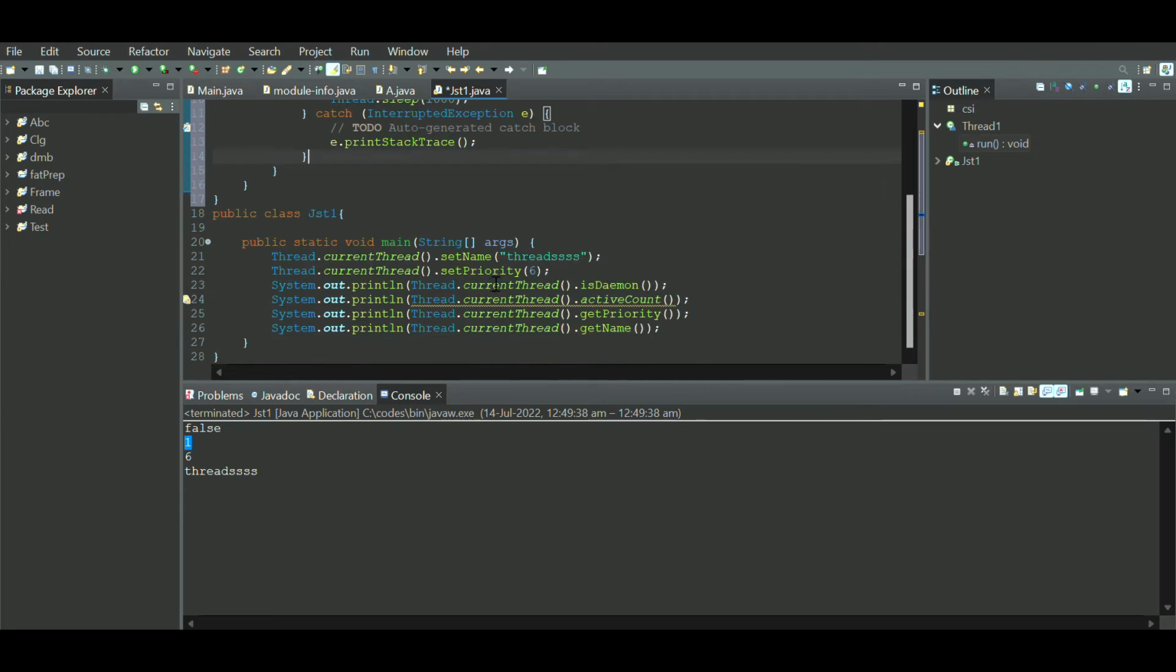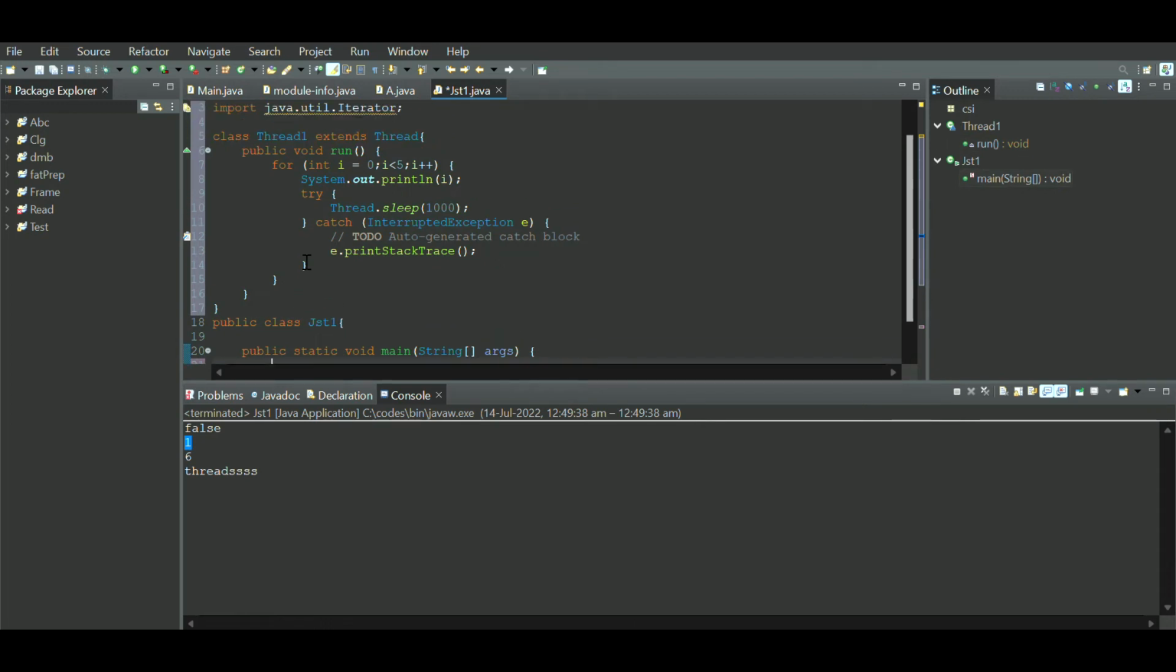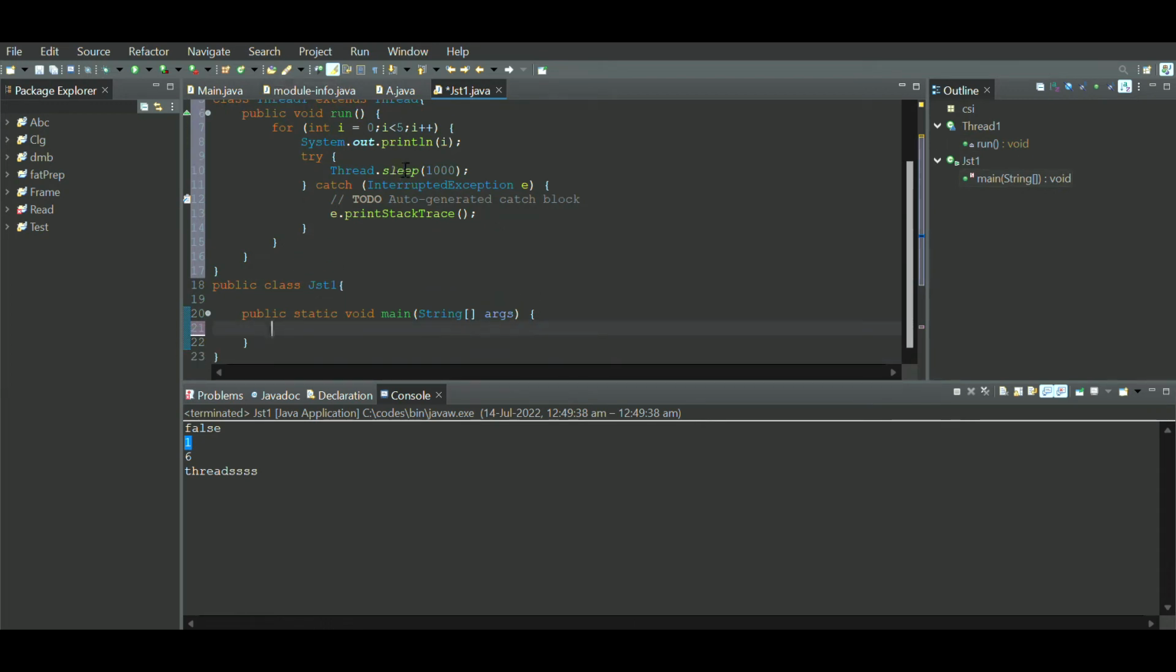So now let me just erase this bunch of stuff, and to create an object of this thread we need to just create an object. So Thread1 t1 is equal to new Thread1. That's all. So the thread is created. Now to make it run, you must type t1.start.